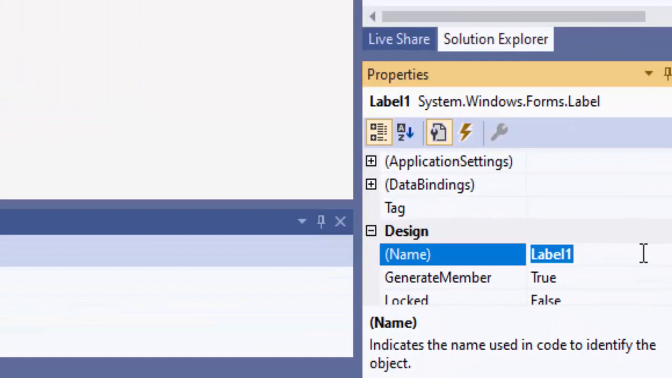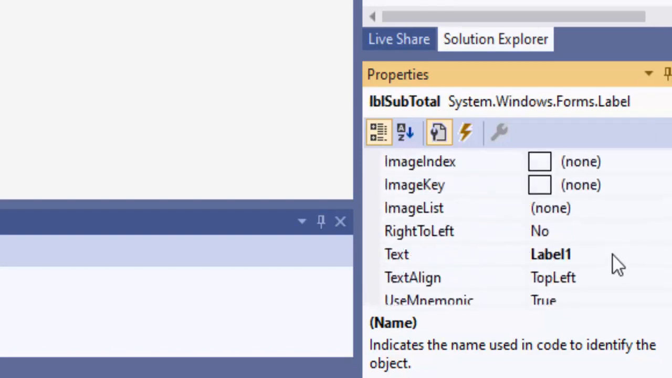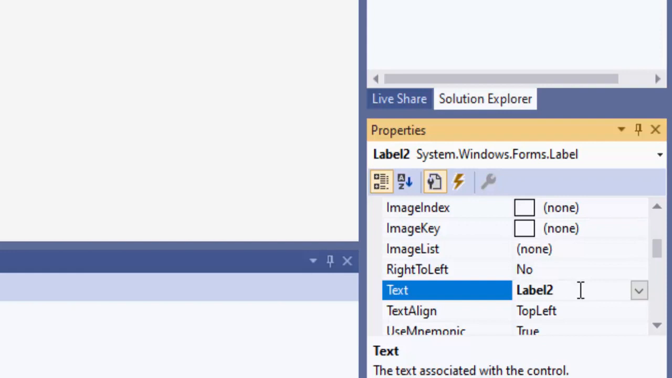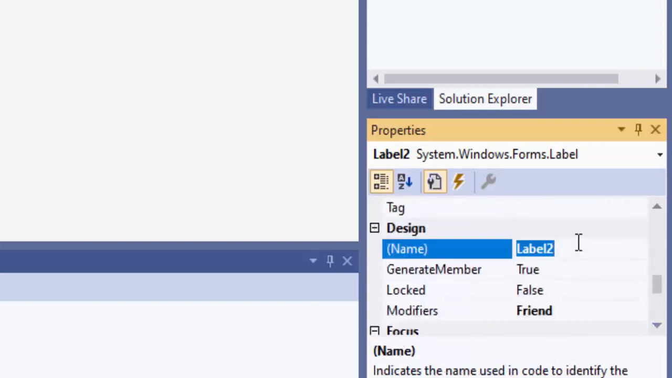So the prefix for label is LBL. So the first one's going to be LBL subtotal. I'm going to change the text property to subtotal. That way the user knows what goes inside this text box. And then this next one, I want to change the name first, want to get in that habit, to final total. It may just be final, let's see.